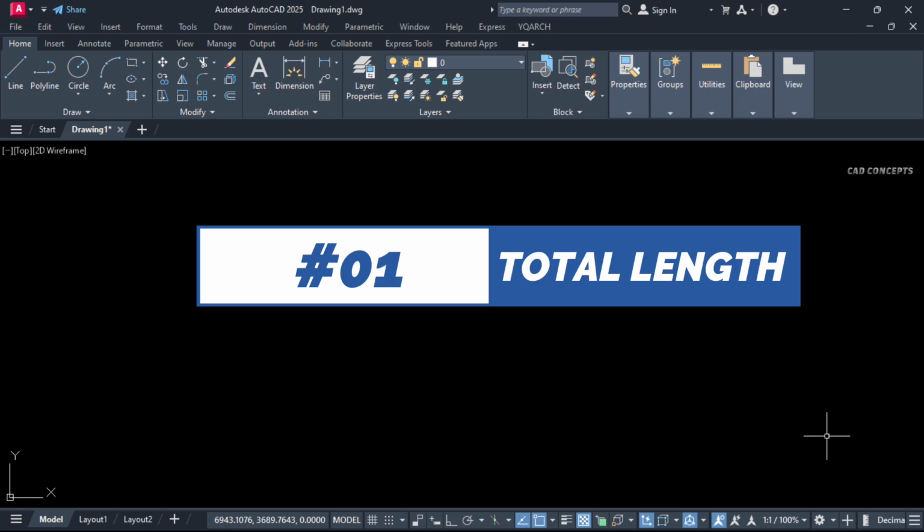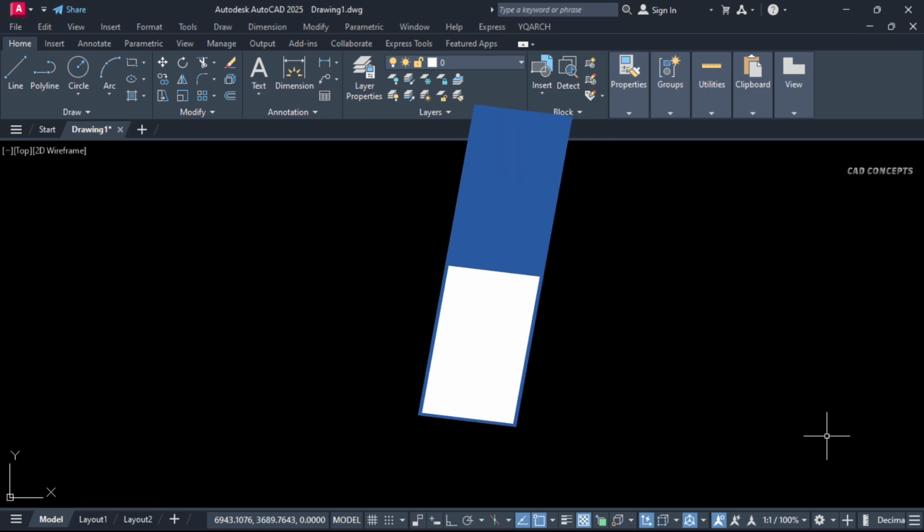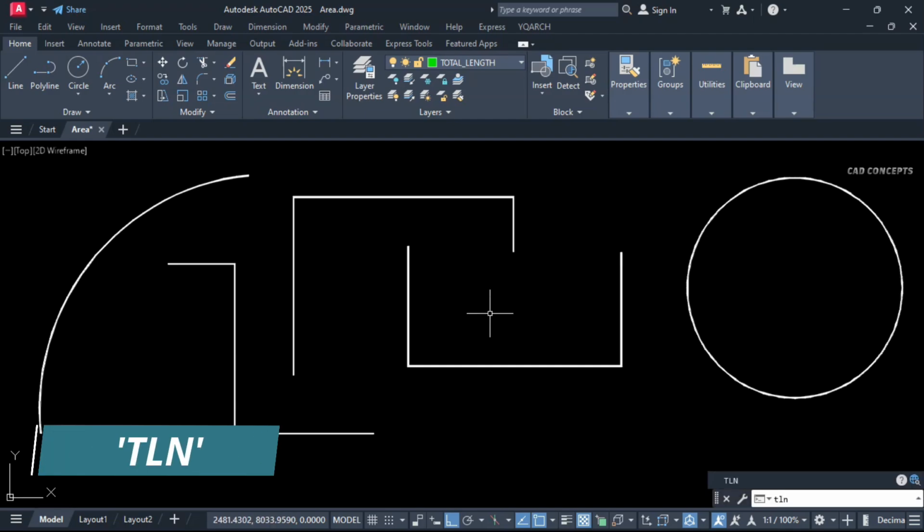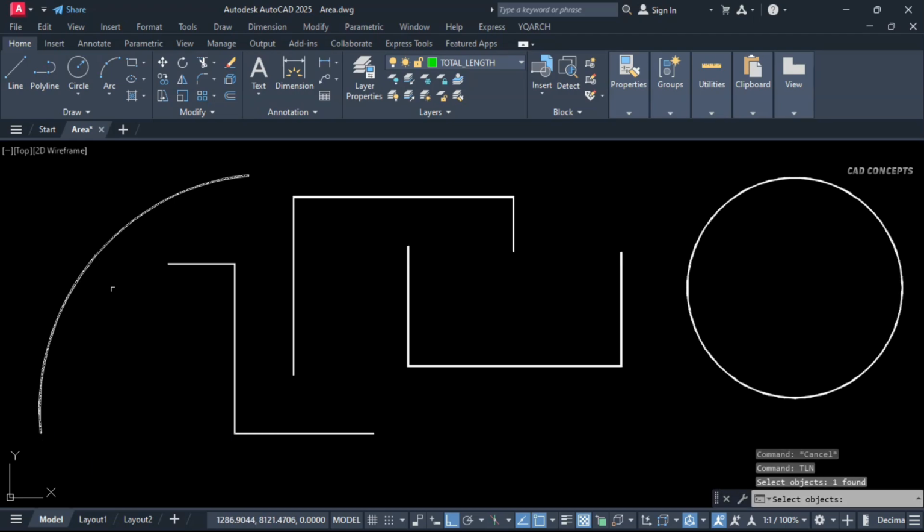Number 1. Total length. These multiple lines we have: P-line, circle, arc. We will find out total length. Let this TLN. Select this arc, enter. Select this P-line, enter.